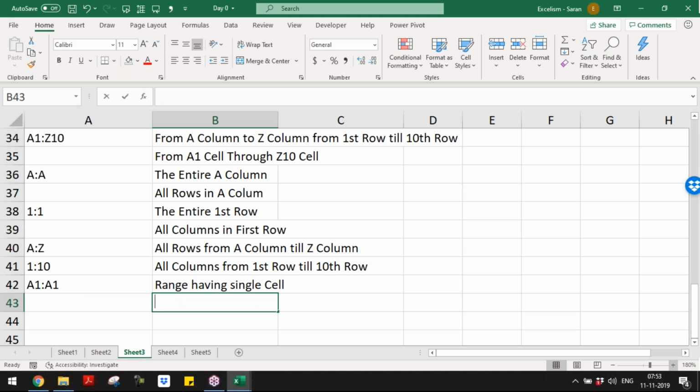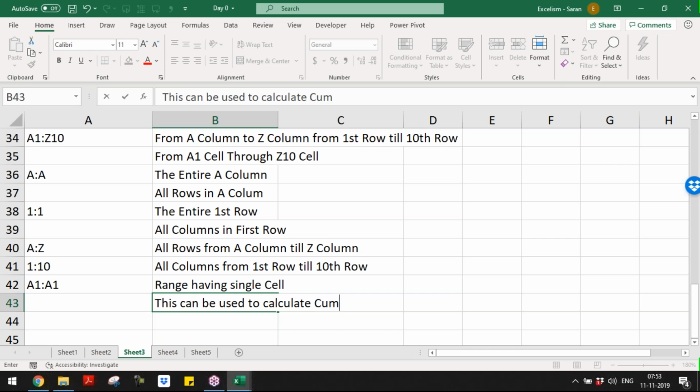You'll get to know why we use this in the later sessions. Ideally, yeah, I'll come to your question. This style of cell reference, A1 colon A1, can be used to calculate cumulative values, cumulative sum or count, etc. You'll get to know later.